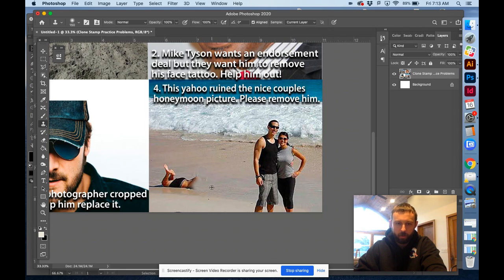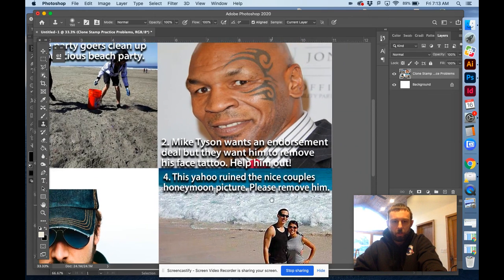Notice how I'm just doing a little bit at a time, resampling with Alt. So holding down Alt and clicking, and then letting go of Alt and just using it like a brush tool. Hold Alt and click. Kind of erase this whole guy. See how there's kind of a line there with the water? I'm trying to avoid that when I'm blending it. And he's gone.